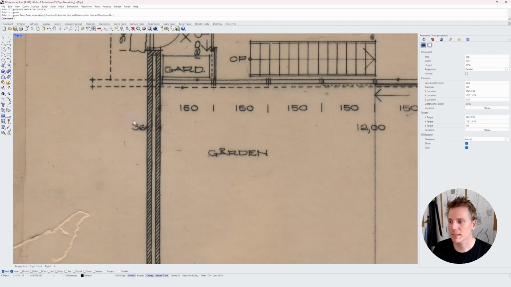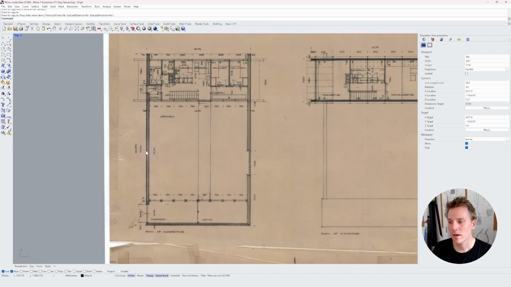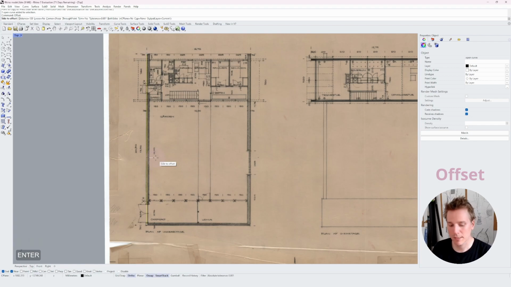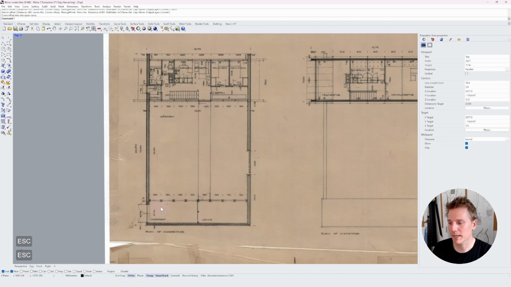Now I can tell from this measurement that the outer walls are all 36 centimeters wide. So I want to offset all of these inwards, 36 centimeters. I can do that by selecting them and using the offset command. So offset, enter, and then I'm going to type 36 centimeters, enter, and you can see that I can offset it on either side. I'm going to choose the inner side and escape to cancel.